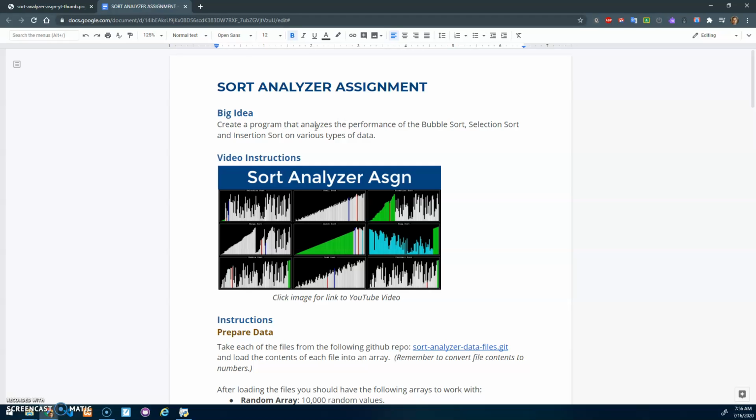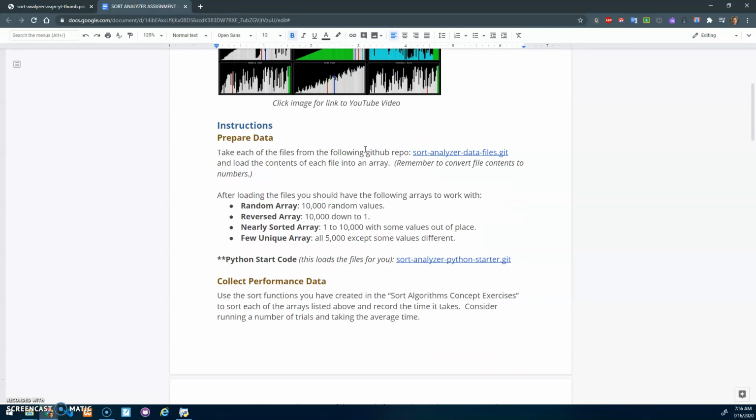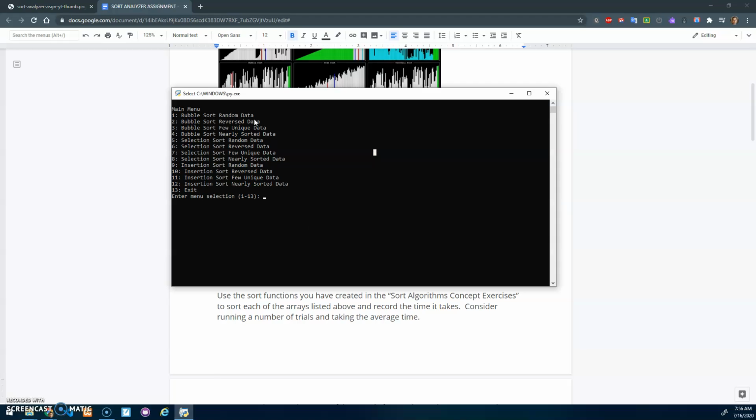We're going to create a program that analyzes the performance of the bubble sort, selection sort, and insertion sort on various types of data. Okay. So actually, why don't I just show you the program? I have some Python starter code that I can share with you.